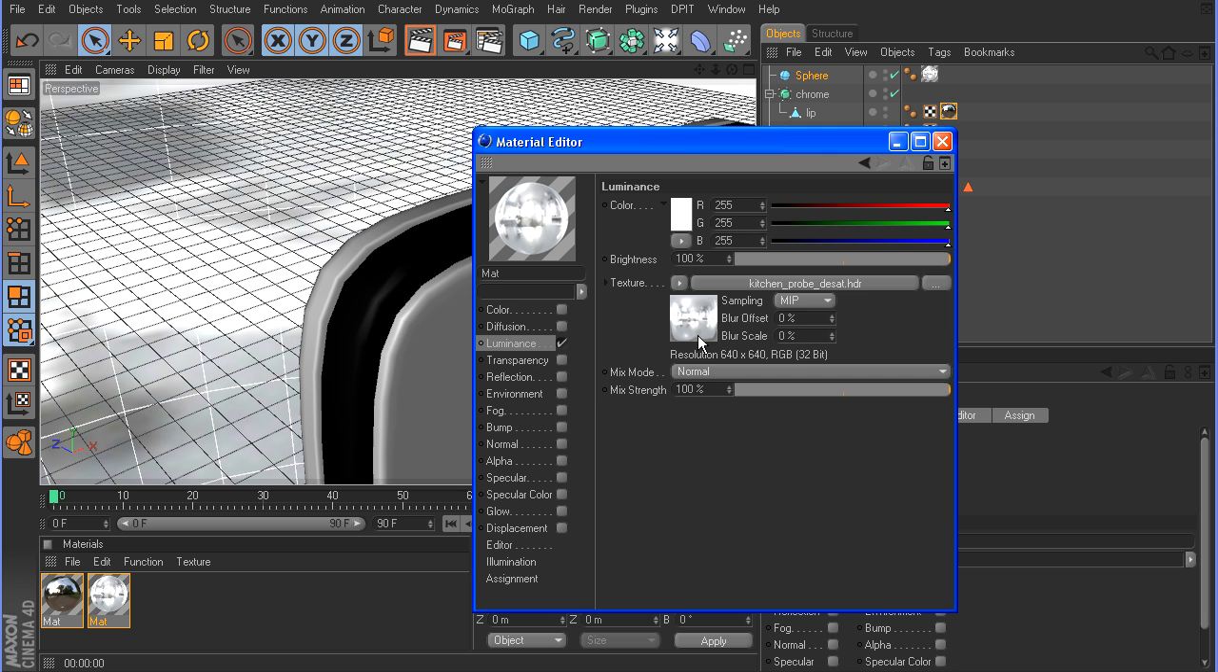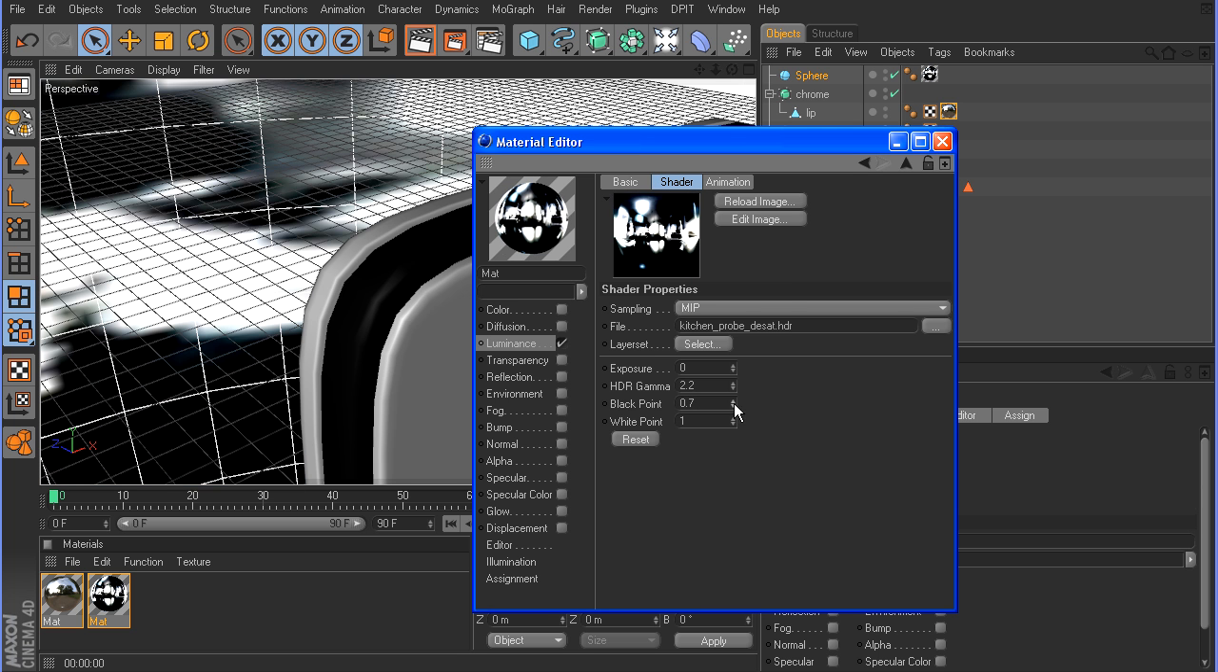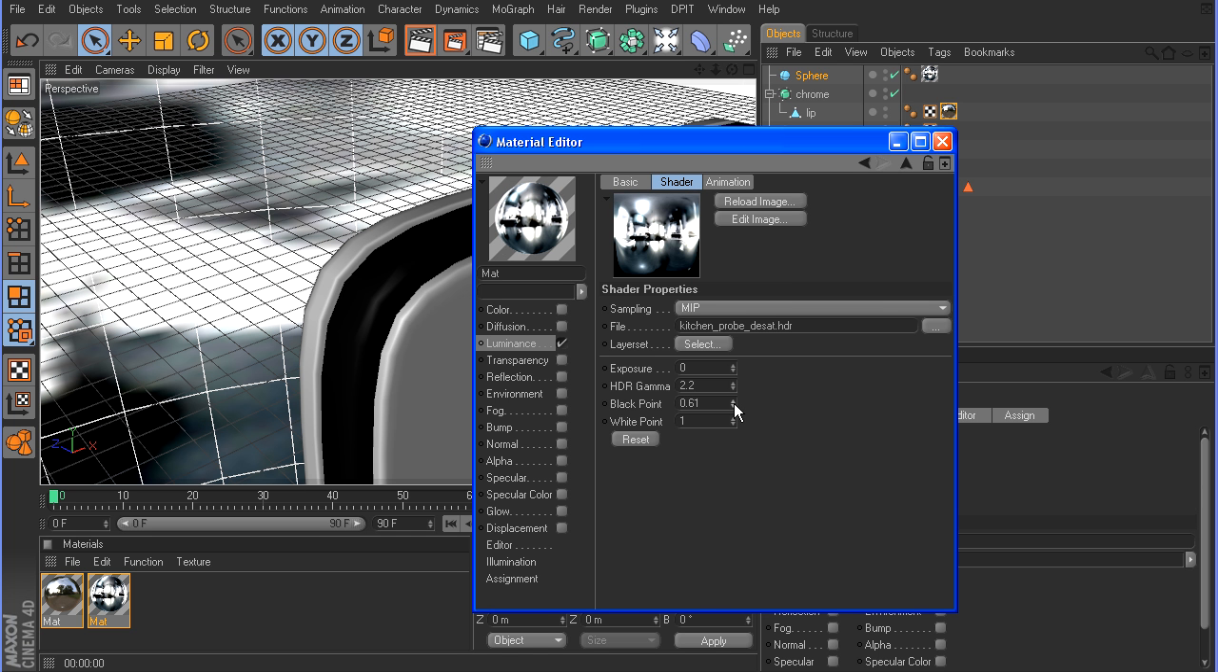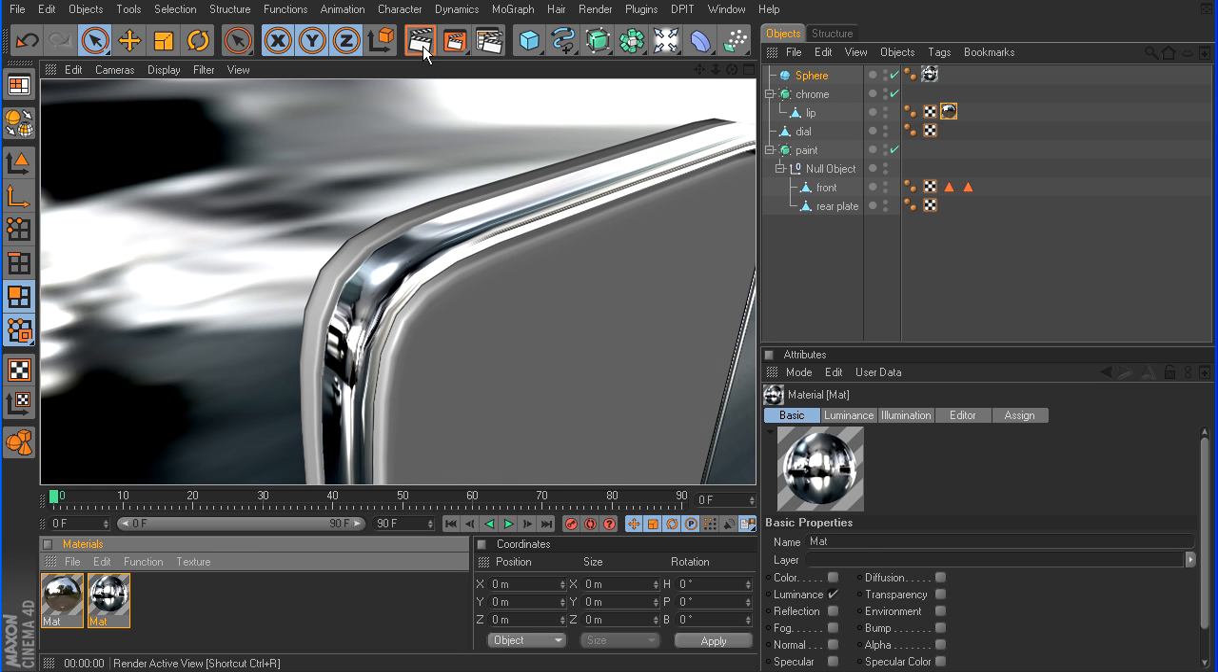So I'm going to go into the image here, click it, and adjust the black point. I'm going to take that up, and that's a bit too far, maybe about 0.6, and the white point, I think I'm going to adjust to about 1.15. Now we do another preview render, and now you can see our chrome is looking a lot better.